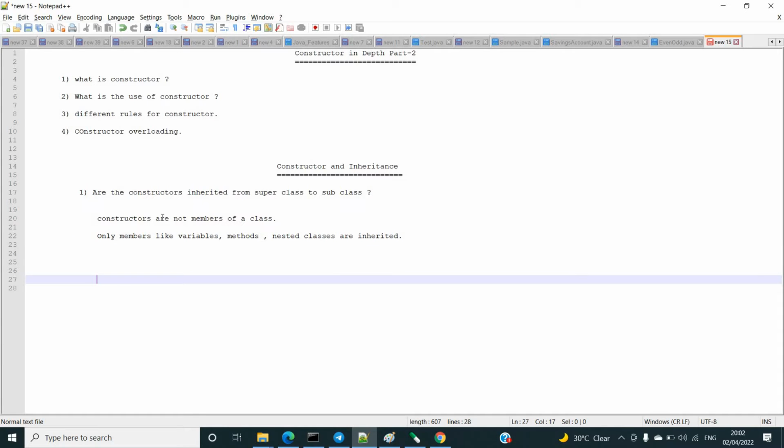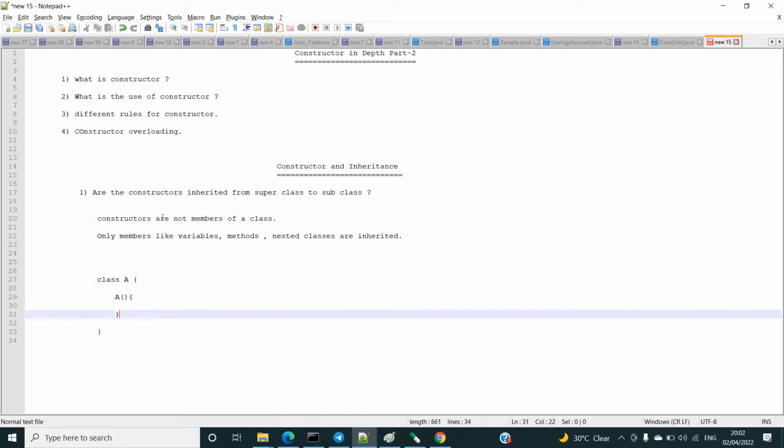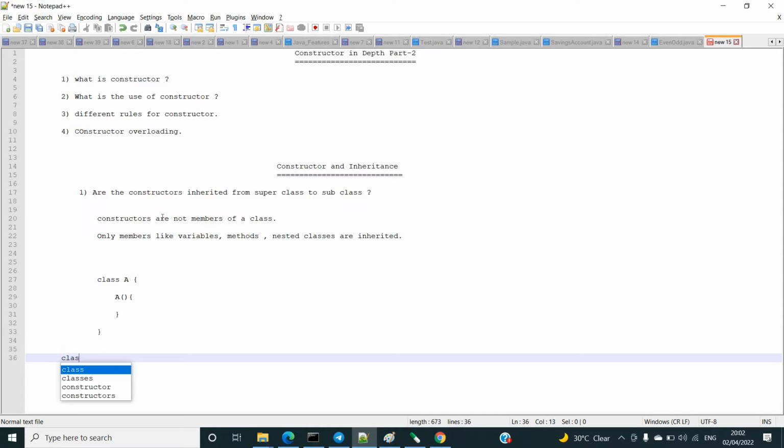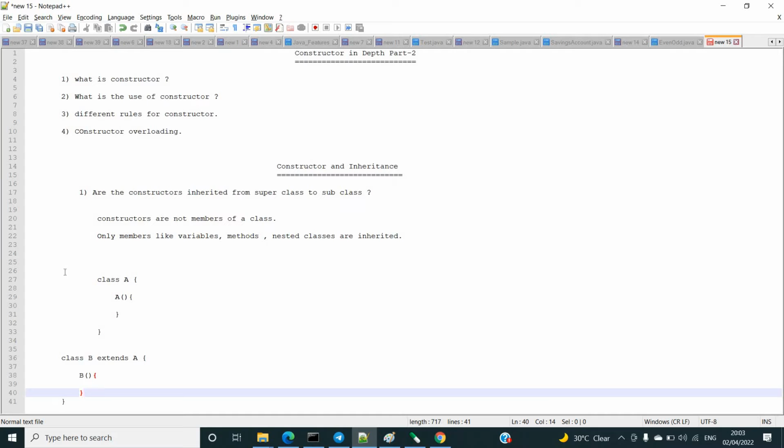A simple example, we'll see why constructors are not inherited. Suppose I'm having a class A. So what is the constructor for the class A? What is the name? Even if we write our constructor or the compiler provides, it is A, right? So if I'm going to write another class B extends A, what should be the constructor of B? It is B, right?